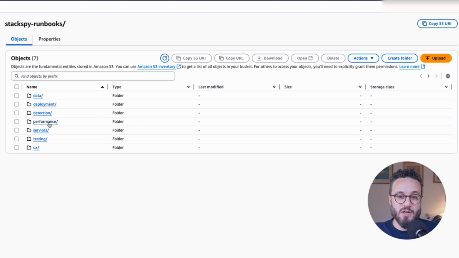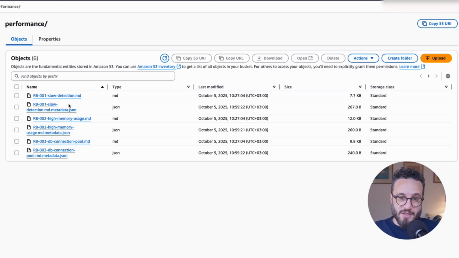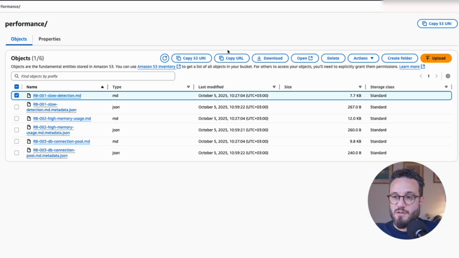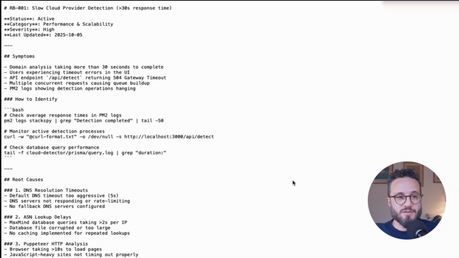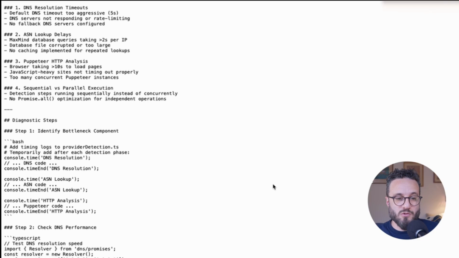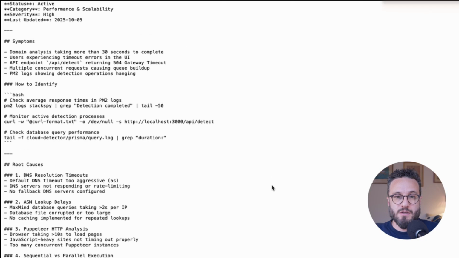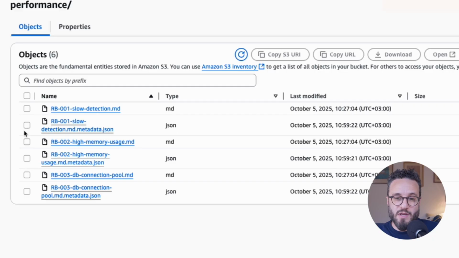So for example, we have performance files, and you will see that I created two files. For example, we have the first one, slow detection. If we open it, you will see that we have basically the general instructions for that runbook. You will also see that we have a JSON file, a metadata file for this that matches the runbook. This is out of the recommendation that when setting up the actual knowledge base, it recommends creating a metadata file. So let's see what's inside.